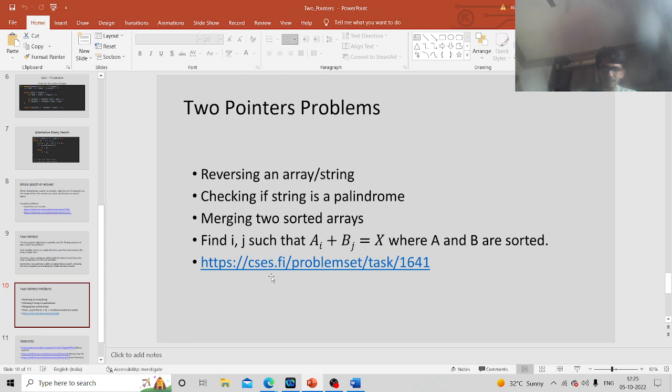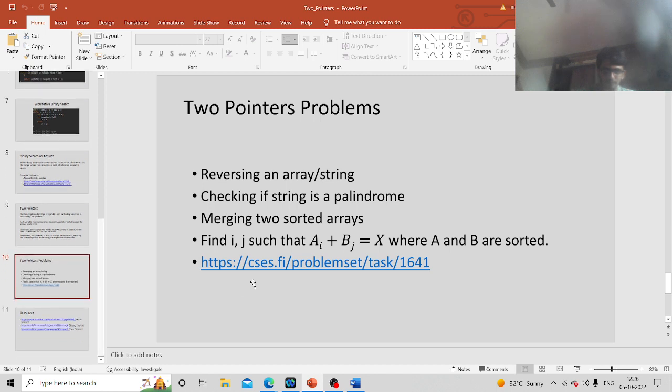Okay, so we are done with the question, and you try this out. This CSS problem set.